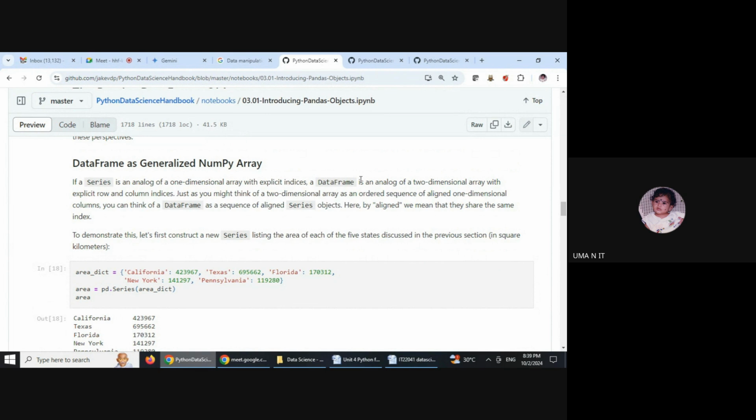In a two dimensional array, we do have rows and columns. In a one dimensional array, we have only one single index for each and every element. Whereas in a two-dimensional array, each and every element will be represented with a row and column value. So if we consider a data frame as a two-dimensional array, then we can have a column value as well as a row index value.